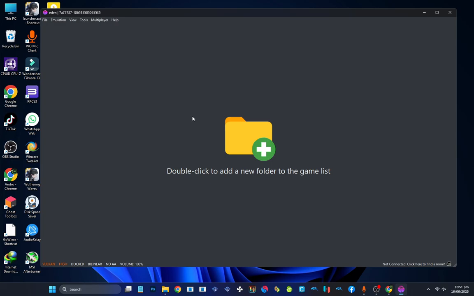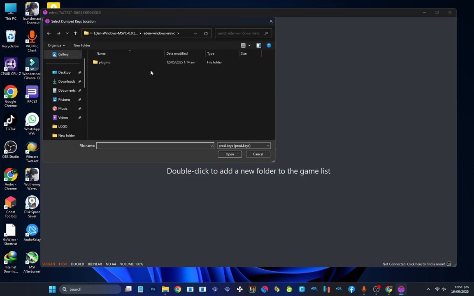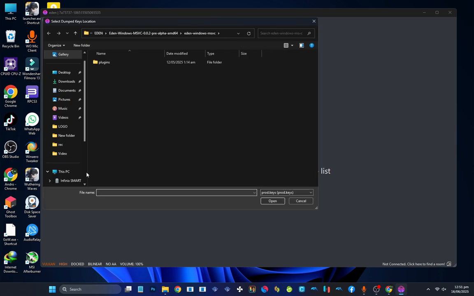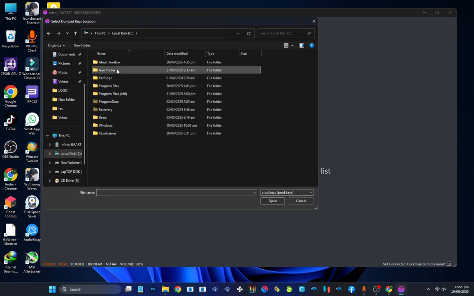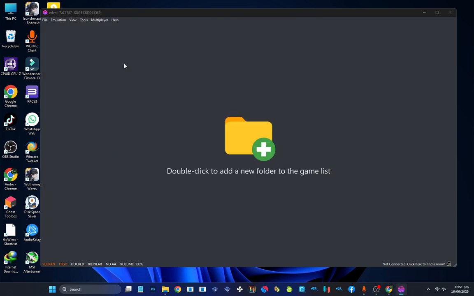So after getting both your switch firmware and product keys, come to this section and then select install decryption key. Select this one and then locate the folder that contains your decryption keys. Also note that the keys version must go with your firmware version. I have product keys version 19, so I'll select version 19. It says decryption keys were successfully installed.